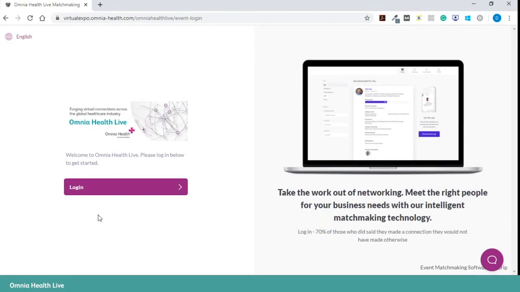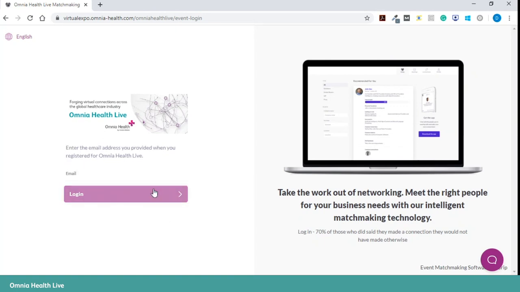This is the welcome page you should see on your screen when you receive an email from noreply@live.omnia-health.com. The email contains a username and a one-time password, which is referred to as badge ID or registration ID in your email. When you click on login, it will ask you to enter your username, which is the first email that you have used.